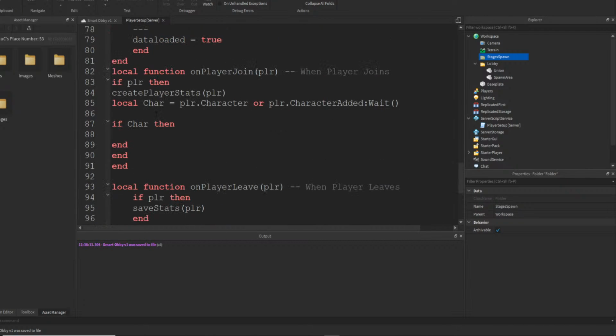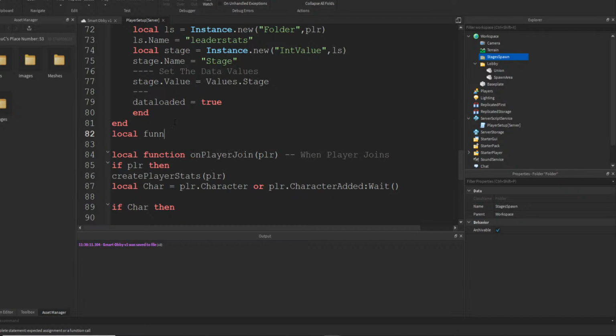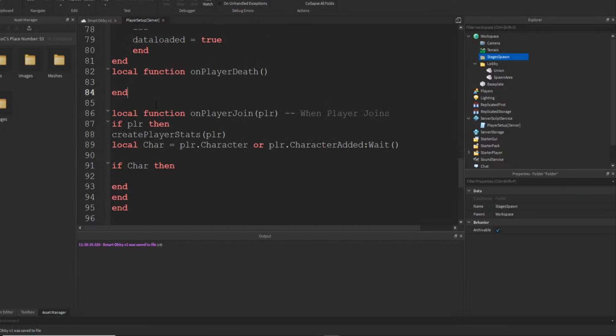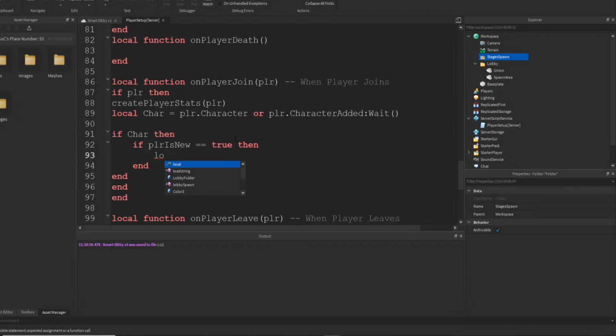So now we'll come back down to the player join, and we'll say if character then. We're also going to need a function up here, so we'll say local function onPlayerDied, because we will need to know if they've died, and we'll teleport them in when they've died. So if character then, we're going to say if playerIsNew is equal to true, then lobby spawn, and we're going to pass the character through there.